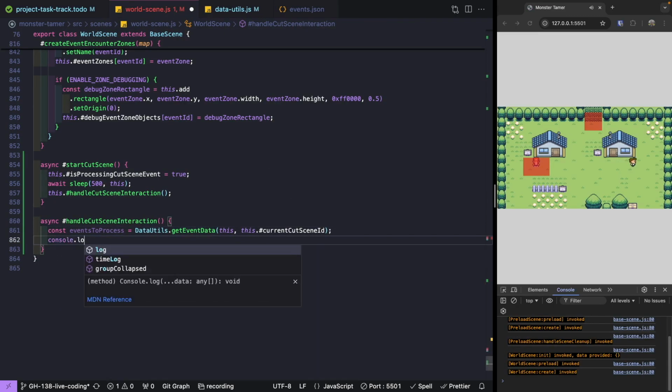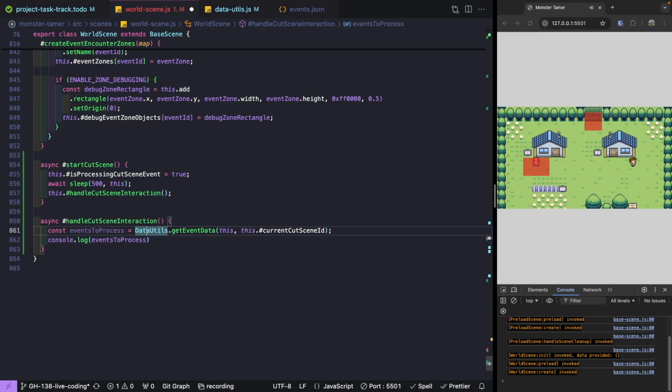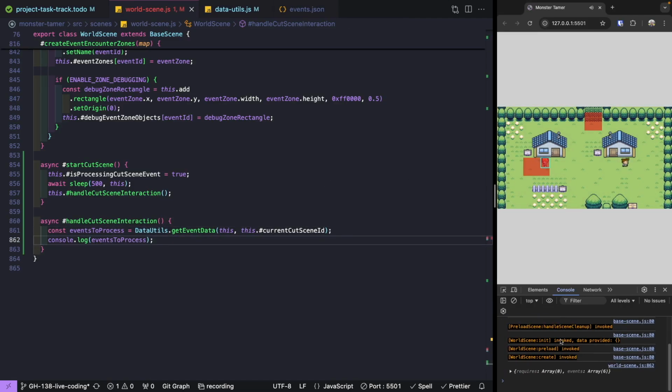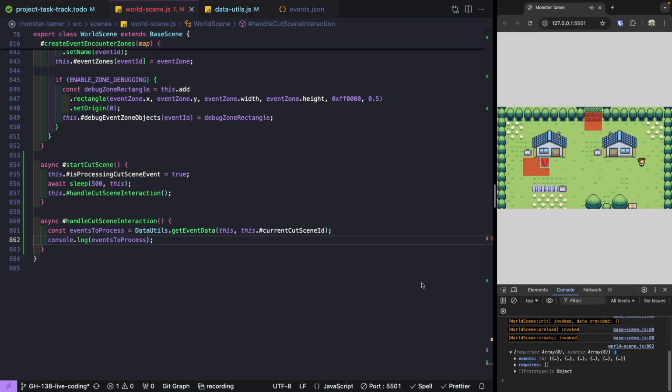Let's just do a console log, and we're going to do eventsToProcess. Just to make sure everything is connected, let's come into our game, let's move our player. We should see after we move our player, after our 500 milliseconds, we now log out our events we're processing.